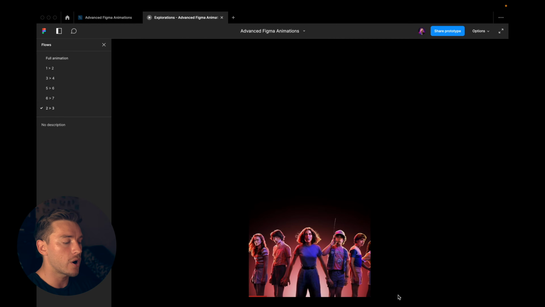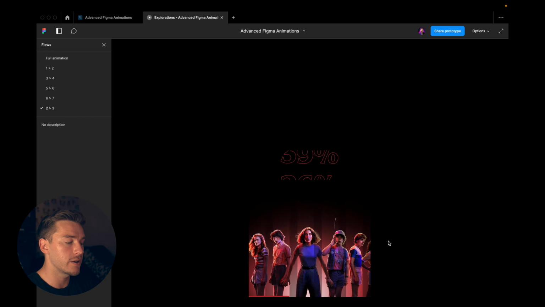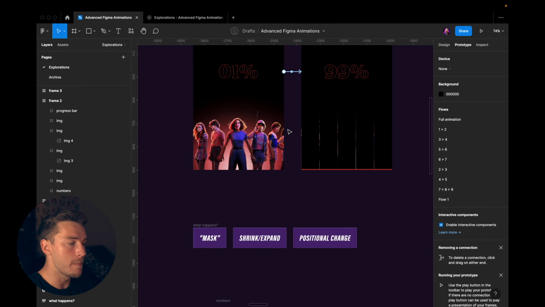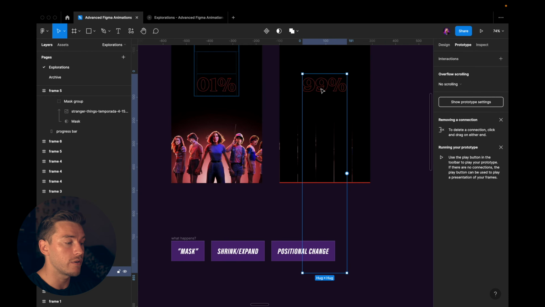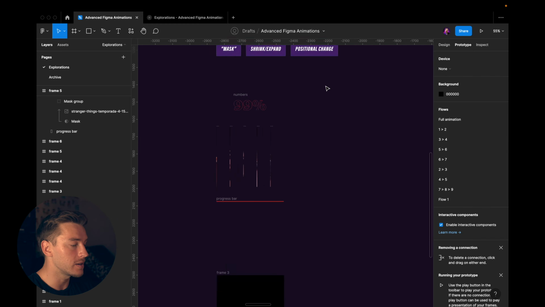Then we have this progress bar going from being just tiny to going all the way to the right. And we have these images kind of closing like curtains. So what's happening is we're masking the images. We're reducing the width of the frames the images are within. Then we're expanding this progress bar and we're changing the position of the numbers within this mask. And you're gonna see how we do that in just a moment.